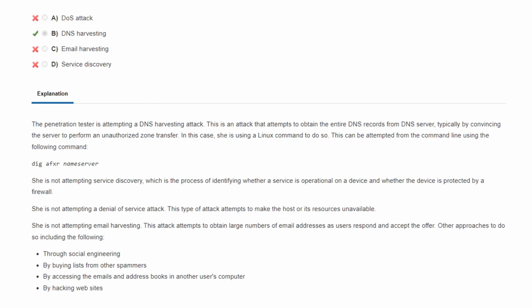The correct answer is B, DNS harvesting. The penetration tester is attempting a DNS harvesting attack. This is an attack that attempts to obtain the entire DNS records from a DNS server, typically by convincing the server to perform an unauthorized zone transfer. In this case, she is using a Linux command to do so. This can be attempted from the command line using the following command: dig space afxr and then the name of the server.